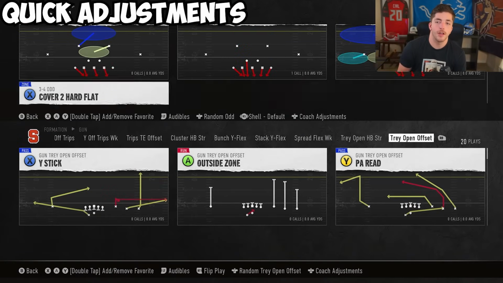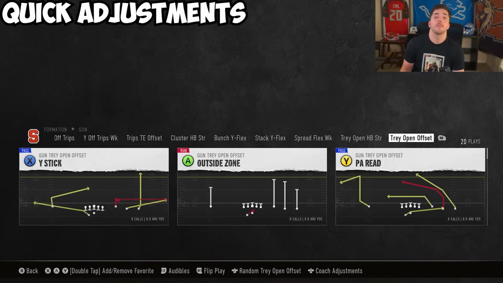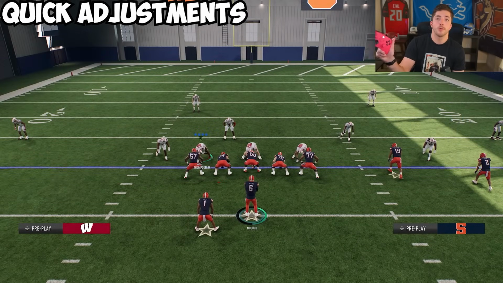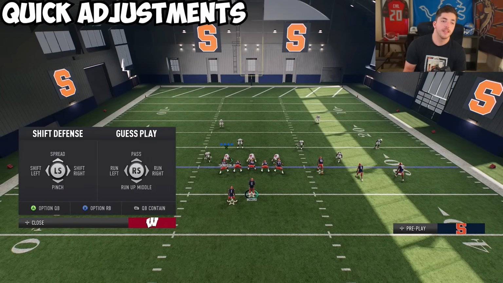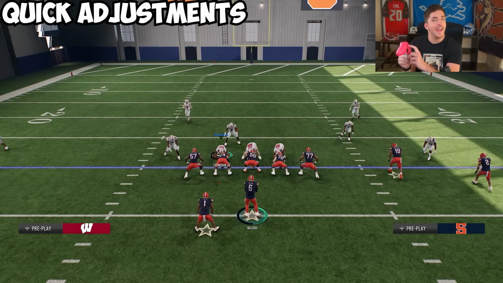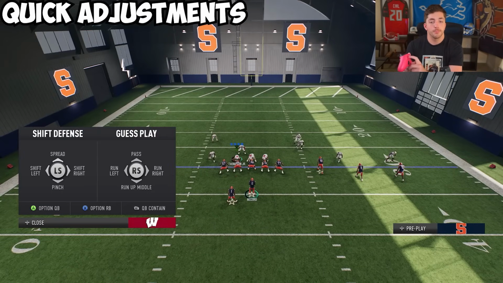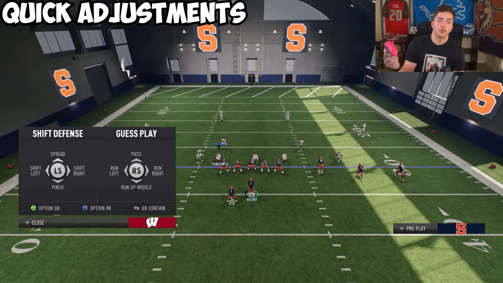Other thing I want to talk about, the other good quick adjustment here is that we can bring up a cool screen by tapping right bumper or R1. Boom. This will be our shift entire defense with the left stick. So here we can pinch everybody, or we could spread everybody. And then with the right stick, we can actually guess play. I recommend not guessing the play. Only thing I'll really do here from the right bumper is double tap it. So right here, we press it once, then we press it again.